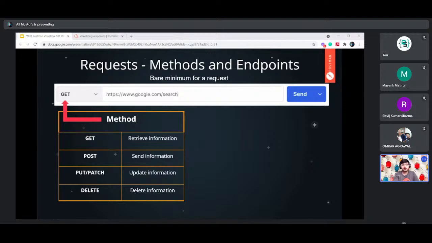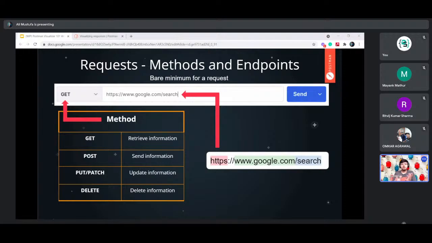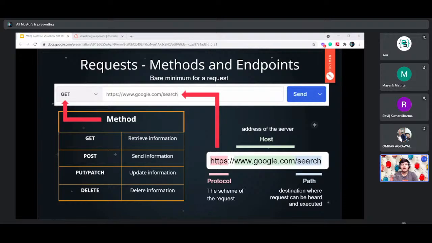Then comes the URL. The URL is where the main endpoint is located. So URL is nothing but an endpoint, okay? What exactly is the endpoint made up of? The endpoint is made up of three things. Number one, protocol: HTTP protocol, HTTPS protocol, or any other protocol which you are trying to use. Second part is the host, or the IP address or the domain name where you are sending this request to. And then the third part is the path. It is nothing but where the resource is located.